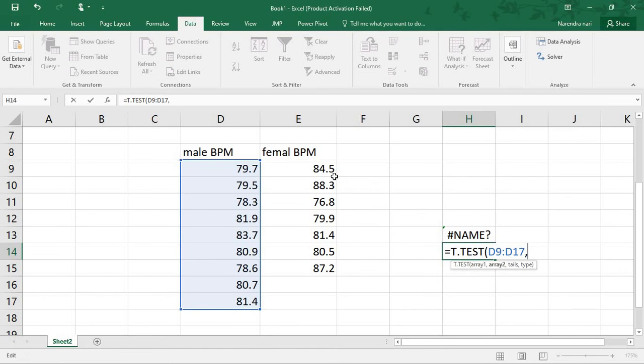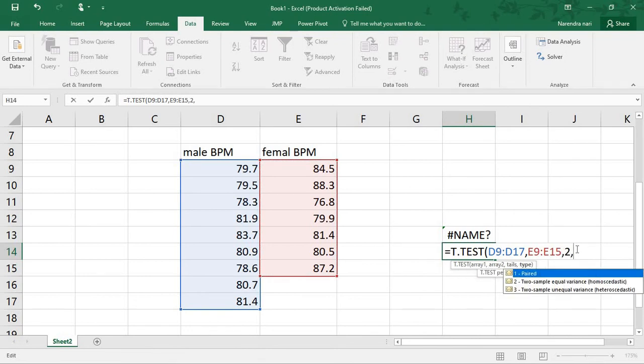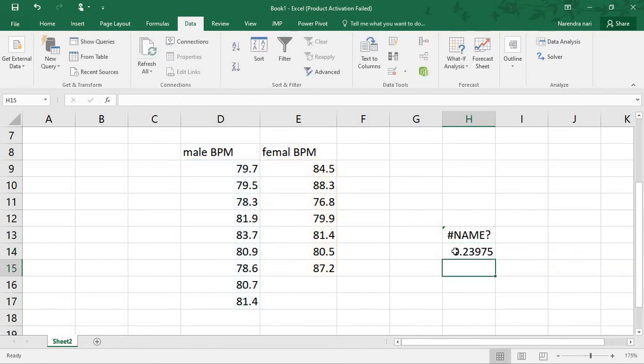Then we have the second array. We are using a two sample, two tail test. Then we are using unequal variances, so we use the code three. See here, we are getting the p value.